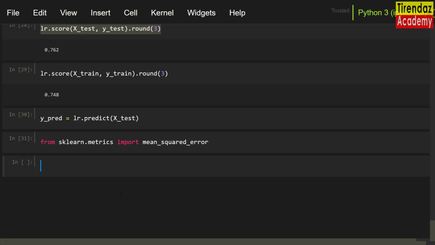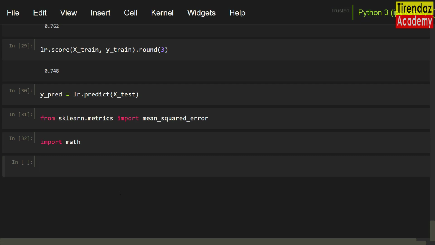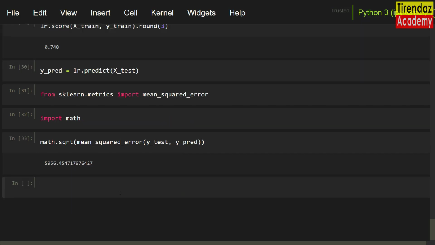First, let me import the math module because I'll take the square root of this metric. Import math. Now, let's calculate the square root of the mean squared error. Let me set math.sqrt(mean_squared_error(y_test, y_pred)). You can see the metric. This value means that the model predicts with a standard deviation of 5641. Now we can make predictions.